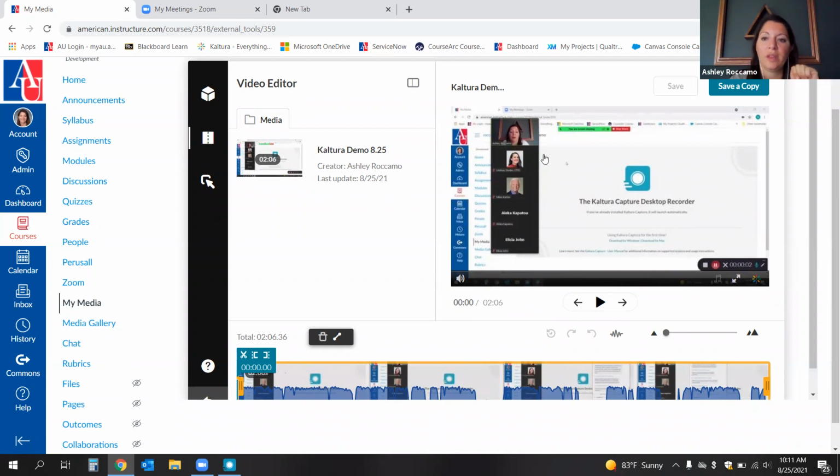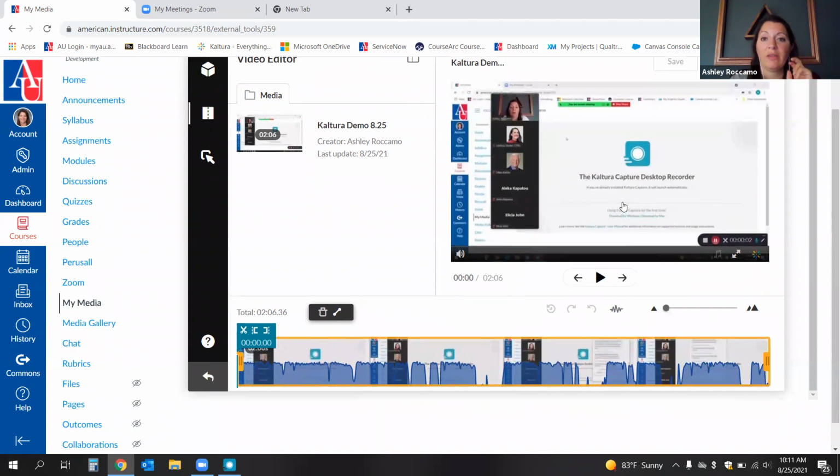You can see your video over here. You can watch it and see maybe where something got messed up. And then you have the timeline down at the bottom here. So you have a couple things you can do with this. You have a split option, you have a set in option, and a set out option.